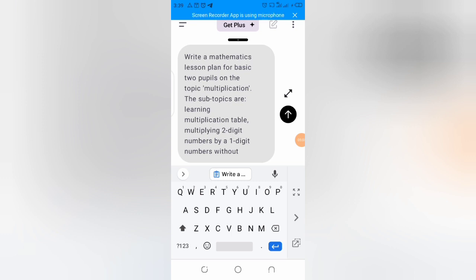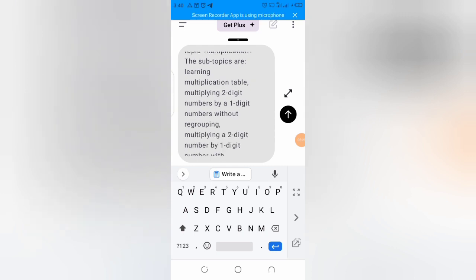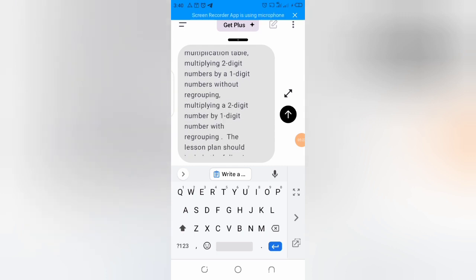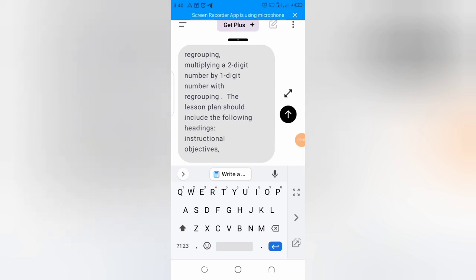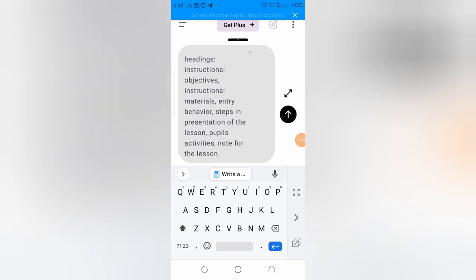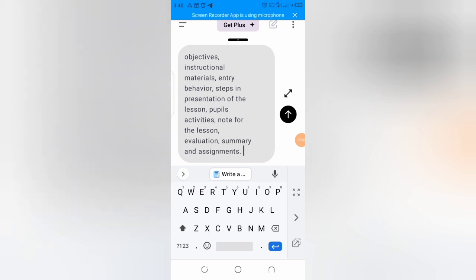So this is my prompt. Write a mathematics lesson plan for basic 2 pupils on the topic multiplication. The subtopics are learning multiplication table, multiplying 2-digit numbers by 1-digit numbers without regrouping, multiplying 2-digit numbers by 1-digit numbers with regrouping. The lesson plan should include the following headings: instructional objectives, instructional materials, entry behavior, steps in presentation of lessons, pupils activity, note for the lesson, evaluation, summary, assignment. So you can see, I will now say generate. I'll click this up arrow button.